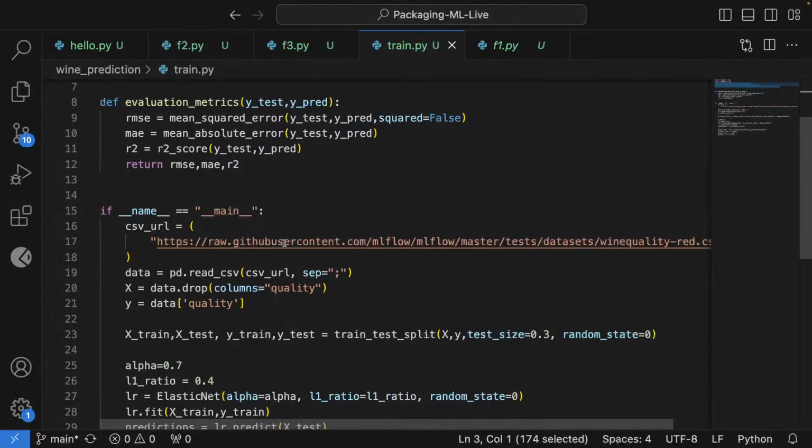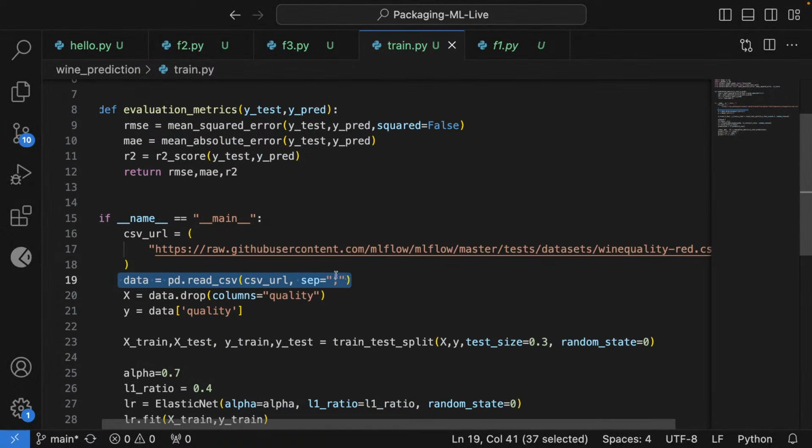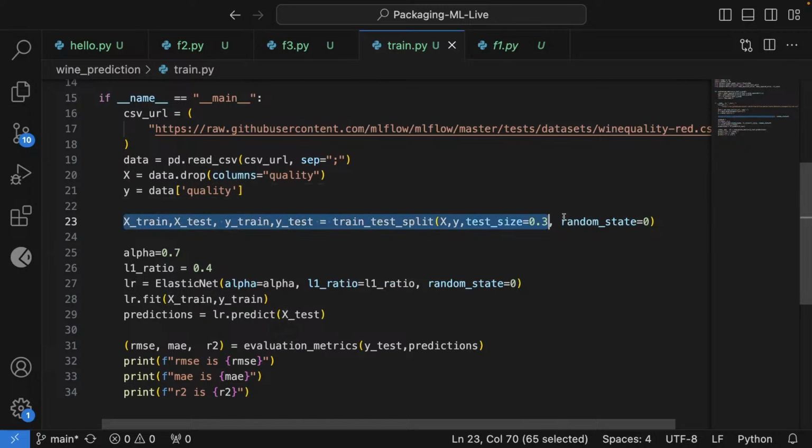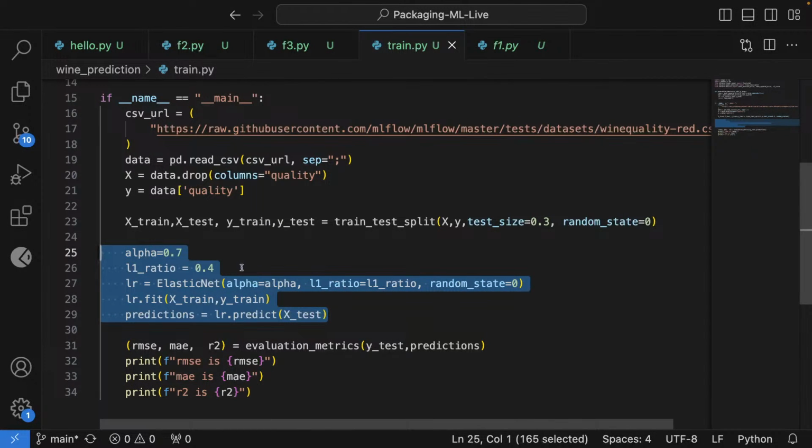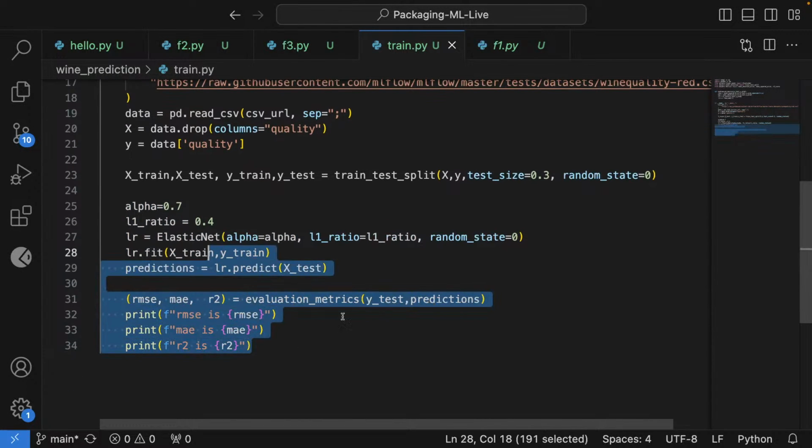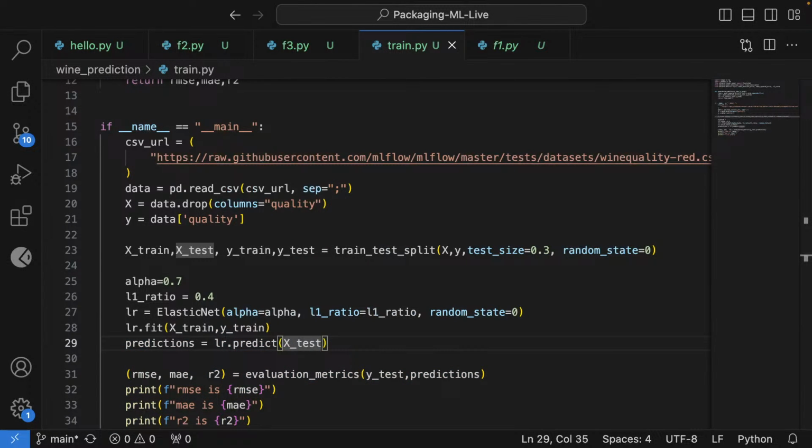So when someone runs this Python script, it is going to load the data set from this URL, and then we will read that CSV file. Then we will separate the X and Y, and once that is done, we will split the data into two parts using the train test split function. There are some values that we have instantiated right here, that is alpha and L1 ratio, and we implement the model, perform the fit, and generate the prediction. Finally, we return the metrics. So this is our code and this is how it would look.